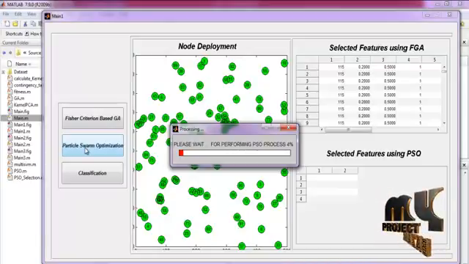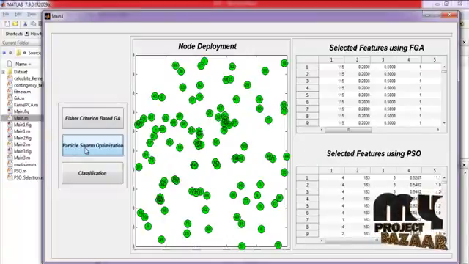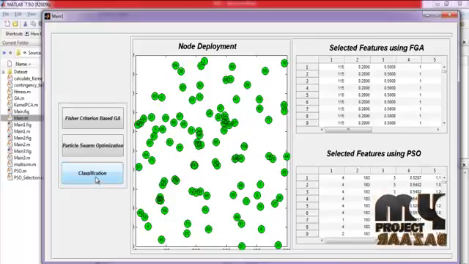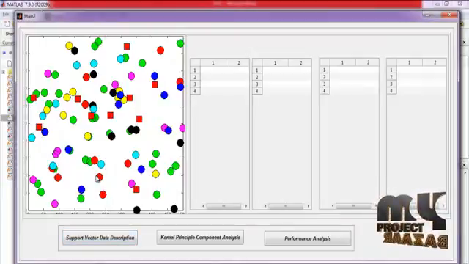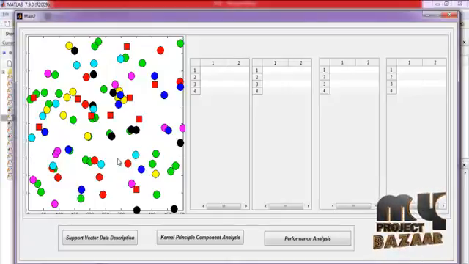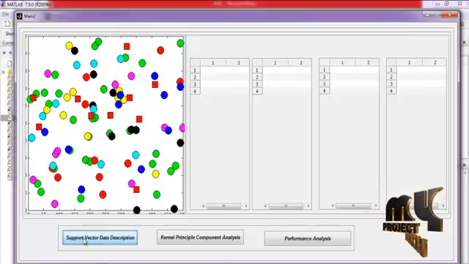This process will take much time for execution. After extraction of selected features using PSO, we have to process the classification. By pressing the classification button, we can move on to the classification window. This is the classification window. Here I displayed the various number of clusters. By pressing the support vector data description button, we can perform the SVDD algorithm.